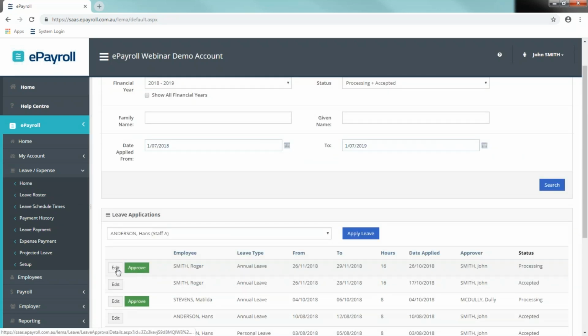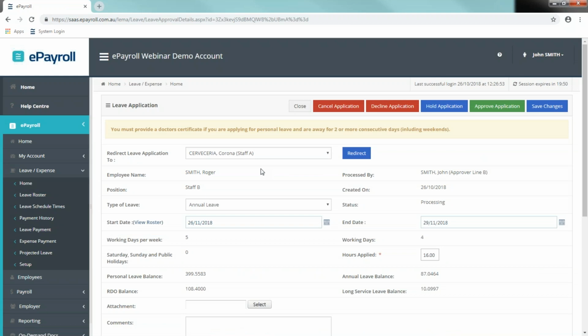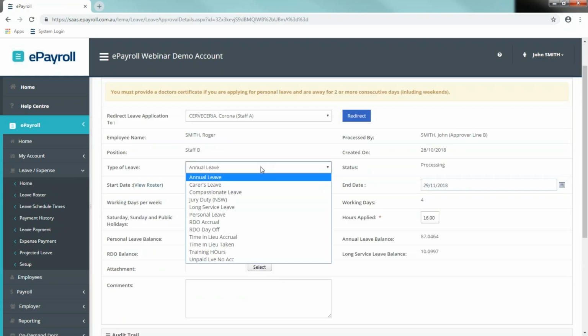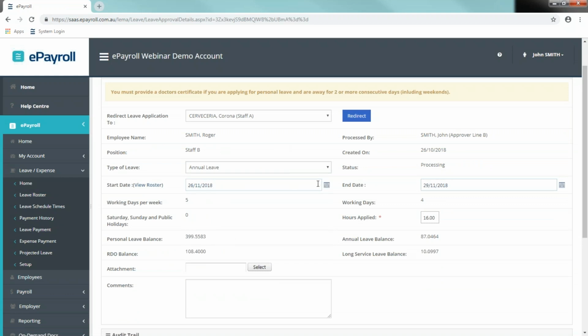If they want to see the leave request in a bit more detail, they can click Edit, and they'll be able to make some changes to that leave request as well if they need. So they'll be able to change things such as the type of leave. So if they've accidentally applied for the wrong type of leave, they'll be able to change the start dates or the hours applied, and they'll be able to attach their own comments as well.